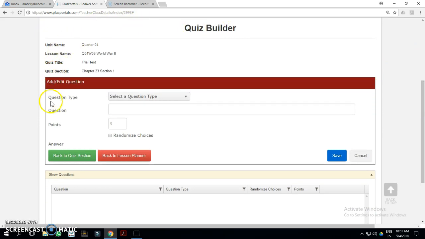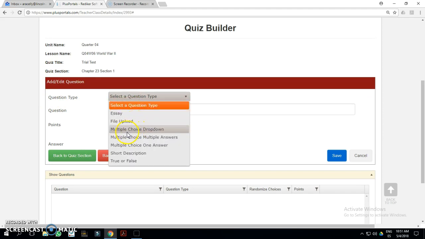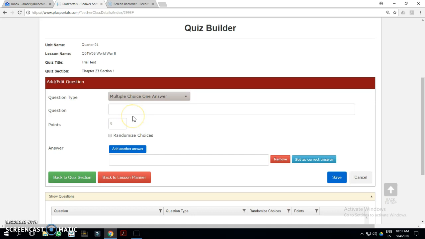So this will take you to the section part of the quiz builder. If you want the test to autocorrect itself, then you would want to choose either a multiple choice or a true and false. Now you have several options for multiple choice. I'll pick multiple choice with one answer. And I'll make this question be 20 points. And I also want to randomize the choices, making it more difficult for students to copy.